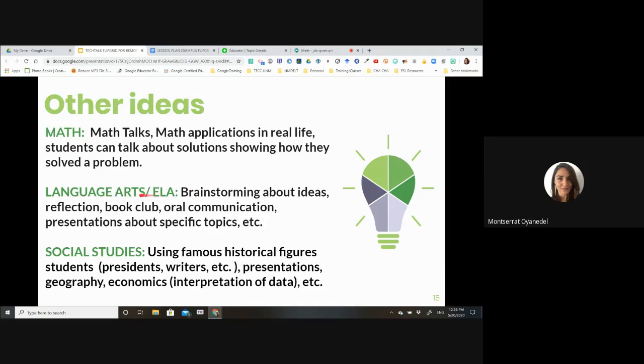You can use this for language arts or English language acquisition, for brainstorming, book club. Each chapter could be a topic and you can have this reflection. What do you think about it? Just to check in reading comprehension or also just to communicate. You can do what I show you, like practicing communication skills, presentations about topics. As also I show you in the presentation, you can put from 1 minute till 10 minutes. So you decide what works best for you.